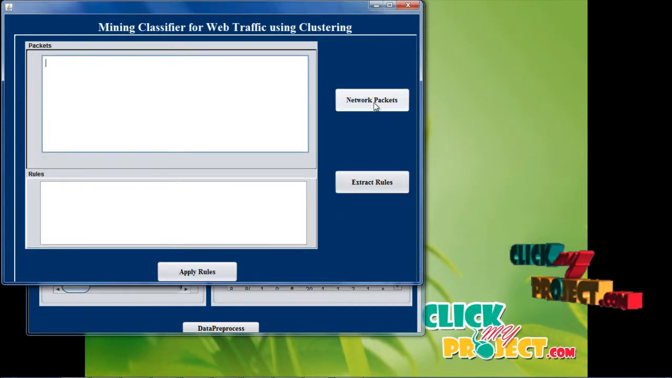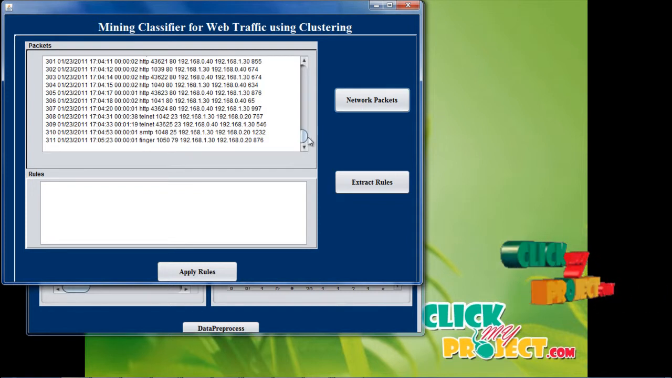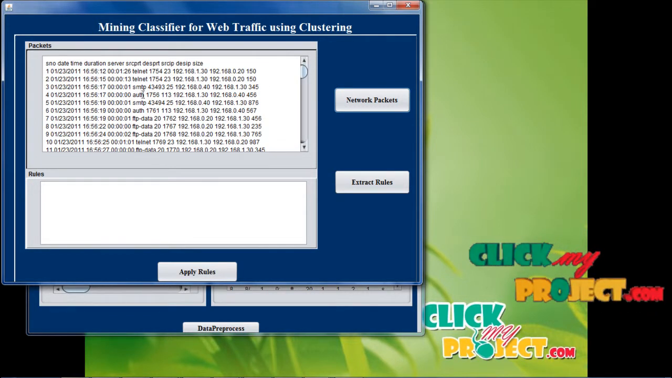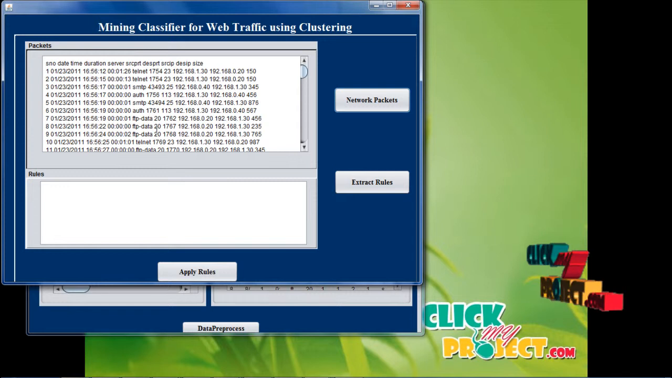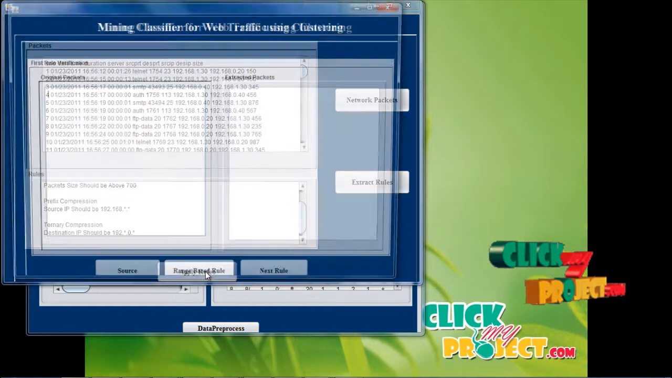Here I'm having network packets, extract the rules and apply the rules. Here I'm getting the network packets data. The network packets data has telnet, HTTP, AUTH, SMTP, like that. Here I'm extracting the rules. Then I'm going to apply the rules.